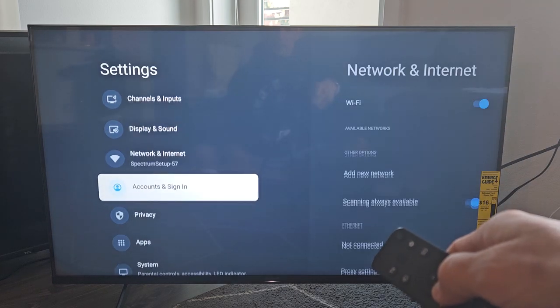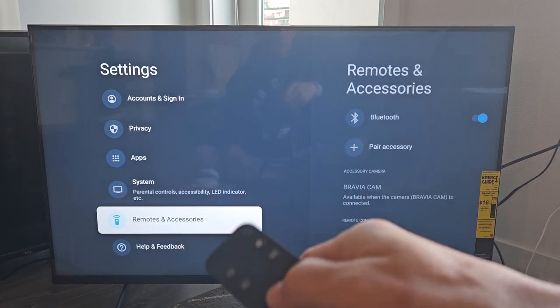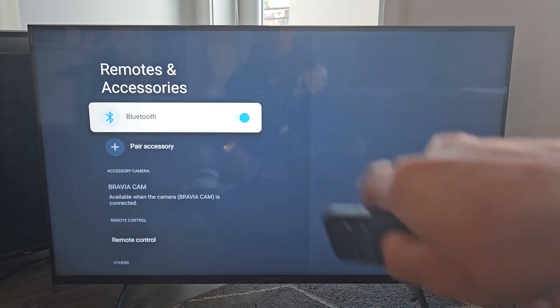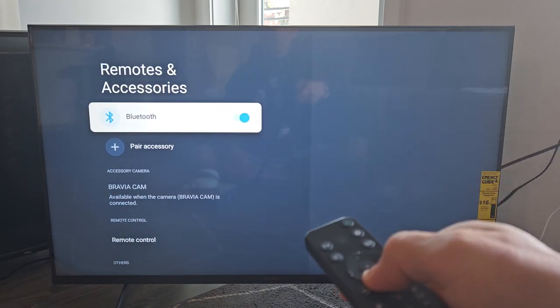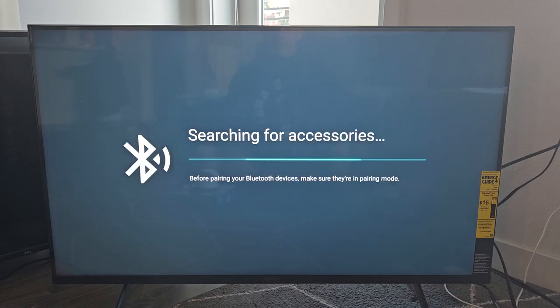Let's go all the way down here to remotes and accessories right there. Let's click on OK on the remote. Make sure that Bluetooth is turned on, and now we're going to go down to pair accessory. Okay, as soon as we click on that, now it's searching for Bluetooth devices in pairing mode.